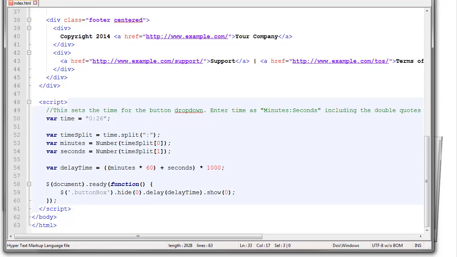Now lastly, we have to set the timing of the buy button drop. Now all you have to do is set the time to where the buy button drops to this variable here and not change anything else. So you're just changing this time here, just the minute and the seconds for the drop down.